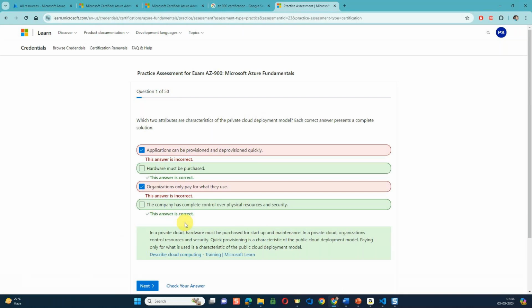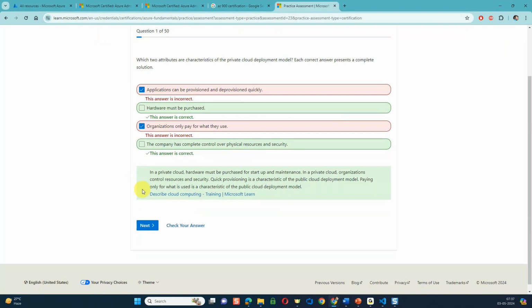Okay, these questions are a little confusing. I think the question is about, if you are a private cloud company, then what are the characteristics? So it's the other way around. Many questions are a little confusing because it is just one single line. In private cloud, basically they ask, if you want to set up a private cloud, what are the characteristics that you should take care of?